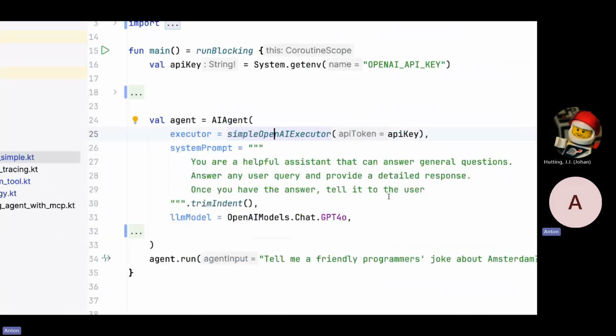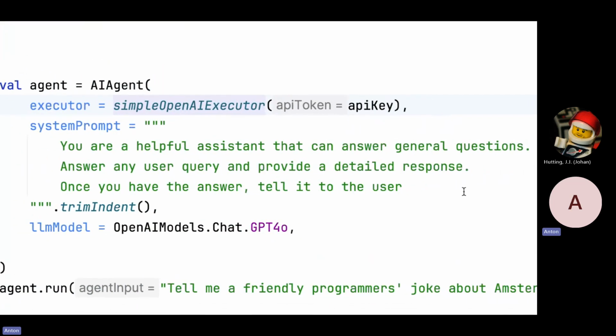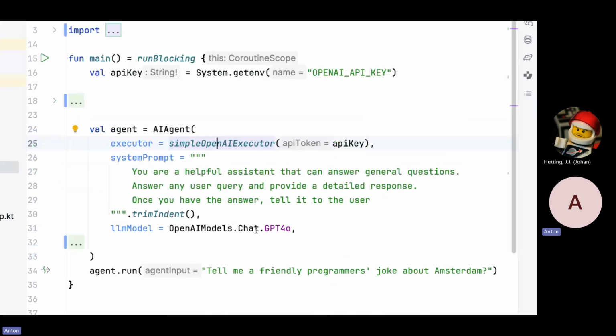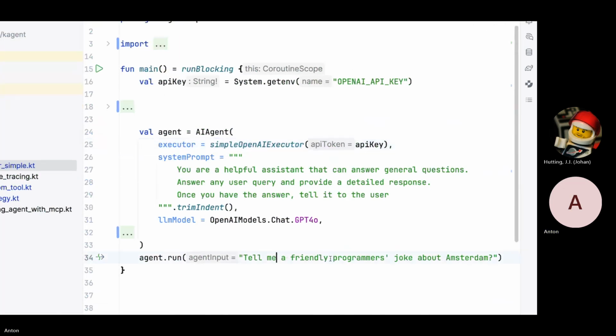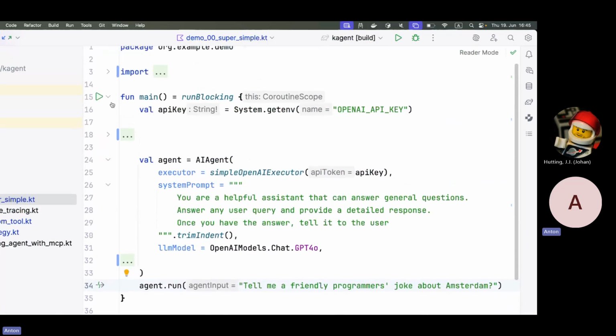Then there is a system prompt where I just say vaguely what the agent is and how it should operate. This is not the best prompt you can think of for the system. A good system prompt should actually describe the workflow, how to do stuff, how to respond, and so on. And there is a model, right? There are some predefined models. I can create descriptors for my own models as well if they are not provided out of the box. That's it. And then, tell me a friendly programmer's joke about Amsterdam. A good combination, isn't it? So that's it. Let's run it and see how it operates.